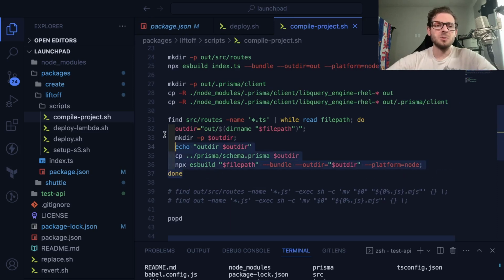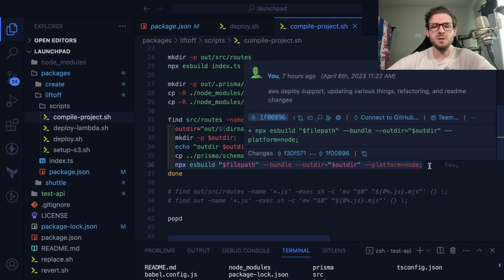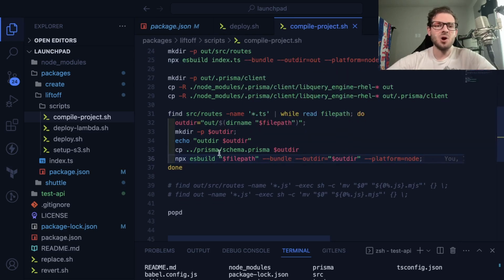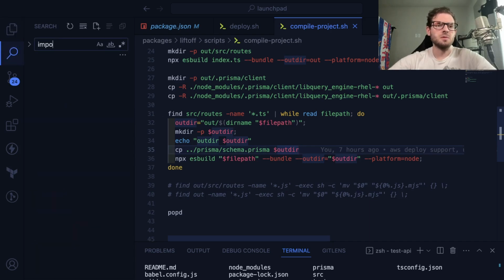But I had to loop through every single route and run esbuild on each individual file for some reason. And then I had to copy the schema.prisma to every single directory that has your routes. I don't know why I have to do this, but Prisma is hard-coded to use your current working directory. And for some reason, when you do a dynamic ESM import, let me show you if I do an import here.